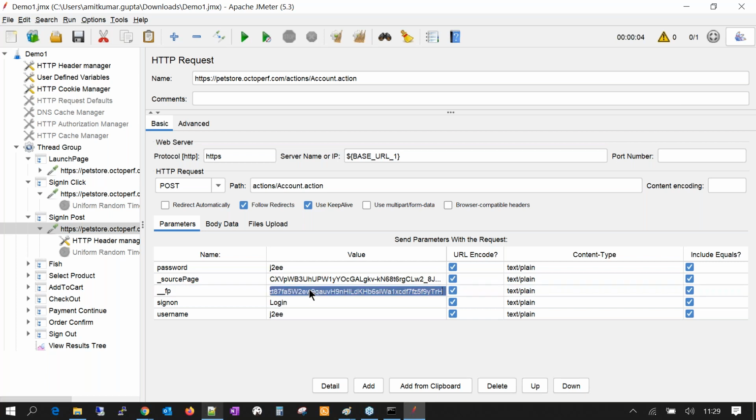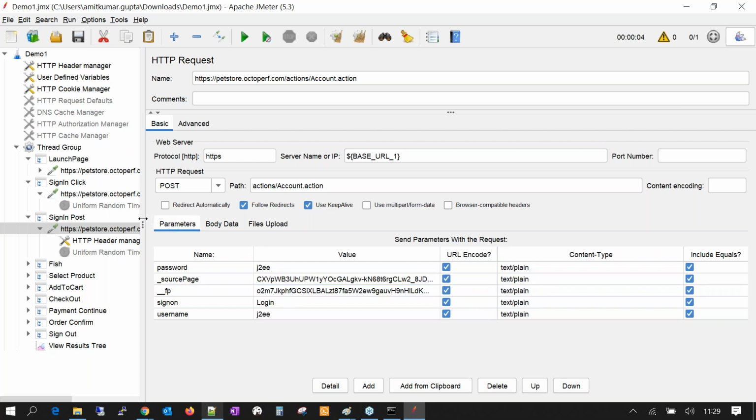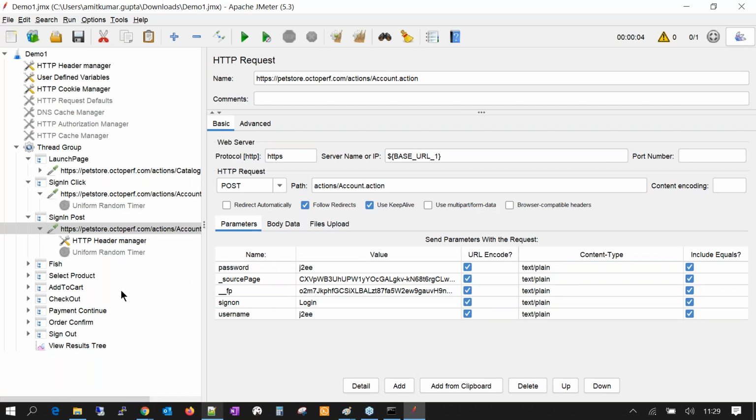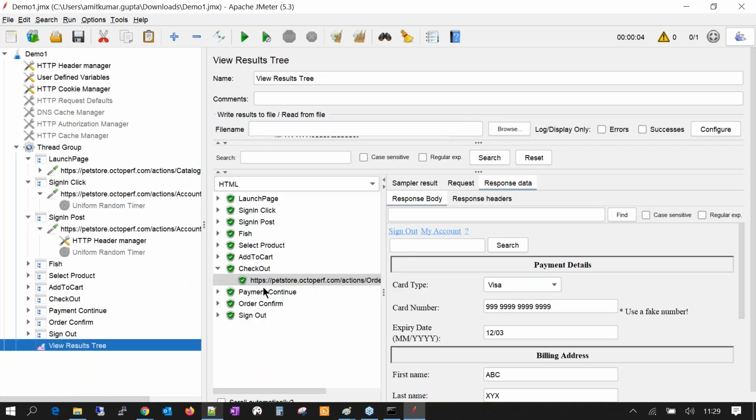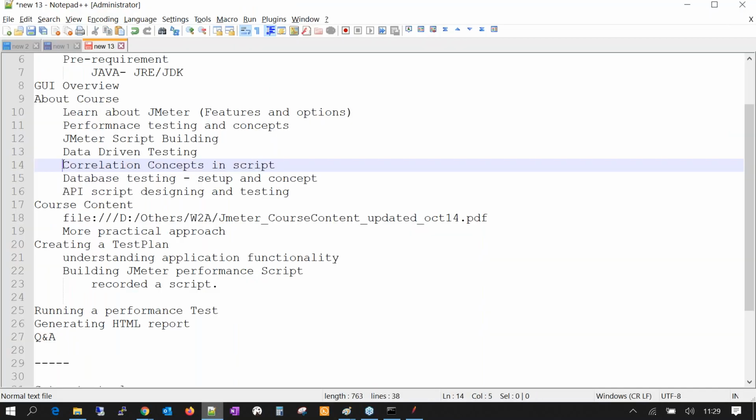But this was valid at that point of time, and on a website where you are recording a script, your playback might not actually perform so smoothly, and you will not get everything green and working as expected, because you might need a correlation concept applied on your script.